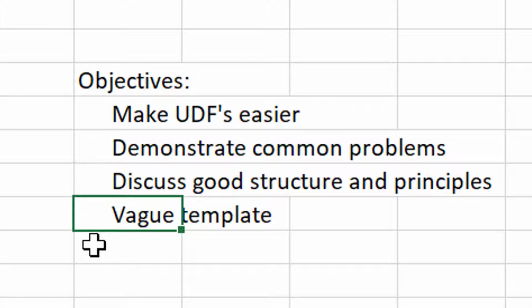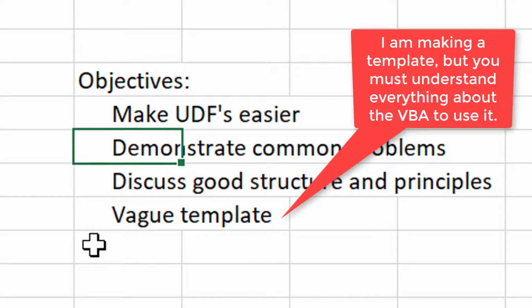Now, if you don't understand the structure and the principles of this, it's not worth anything. Trying to just take somebody else's stuff and plug it in is a disaster. So I'm going to make it, and then I'm going to make a series of videos.